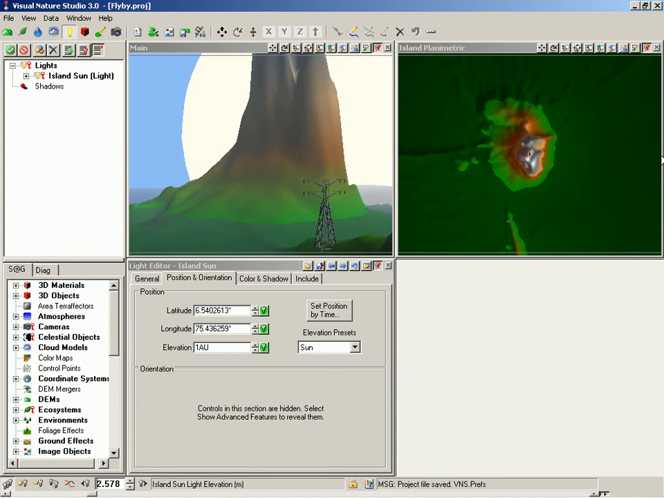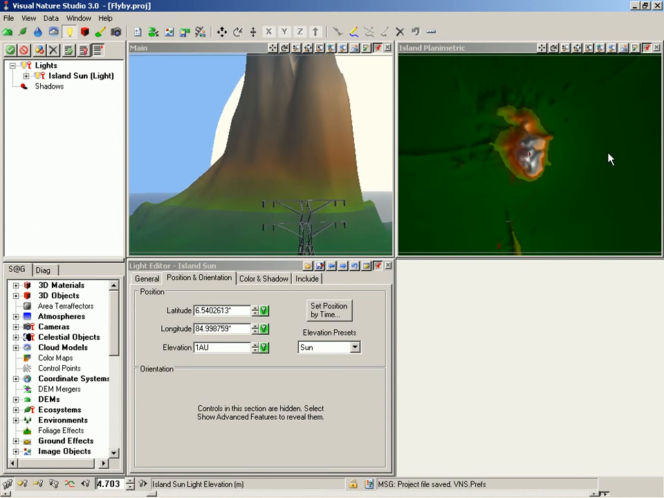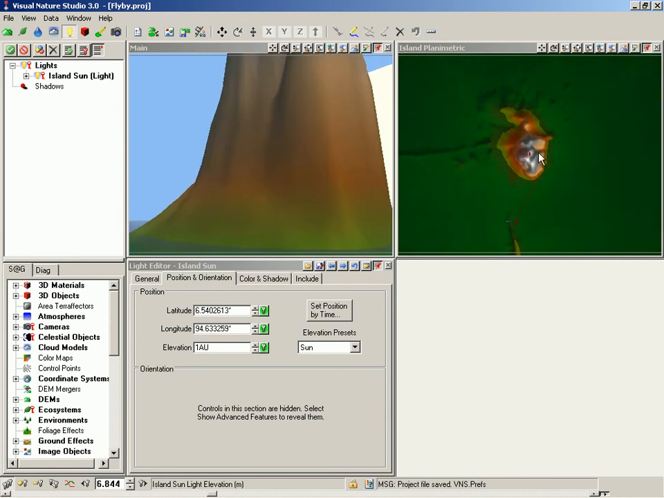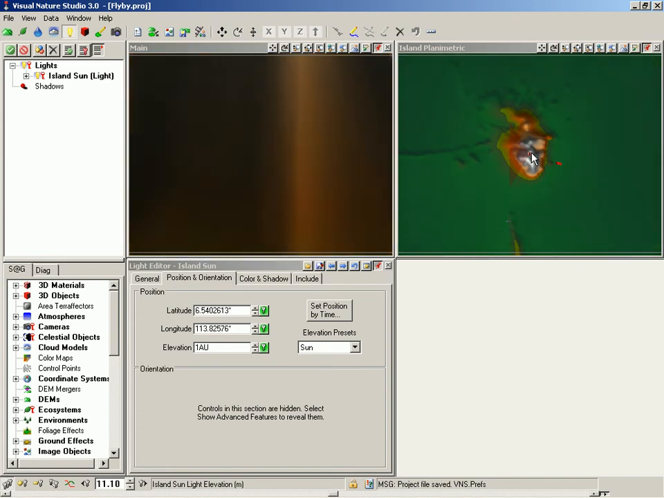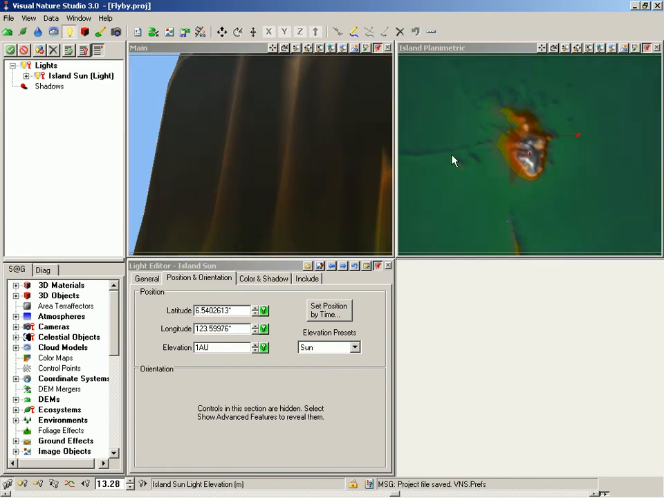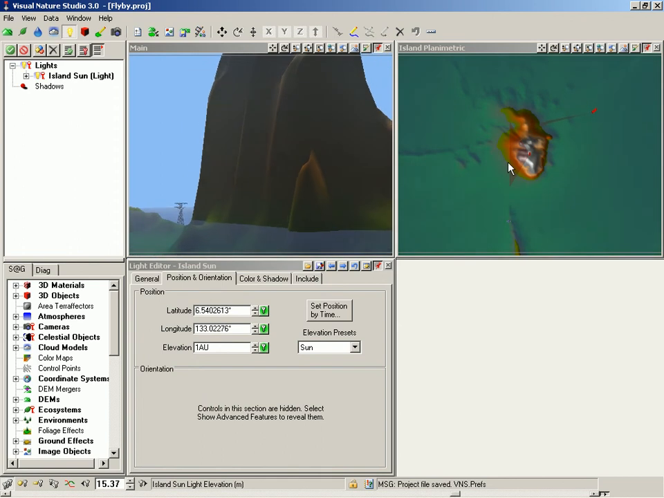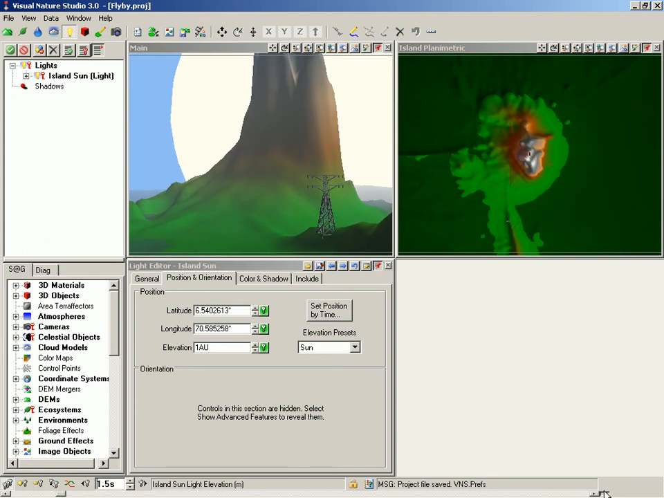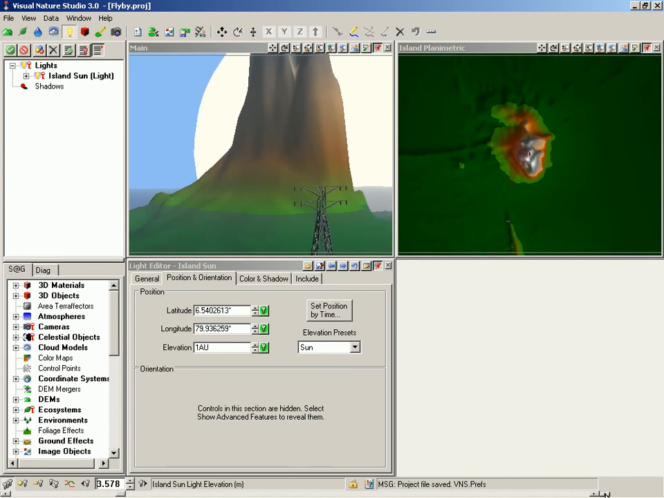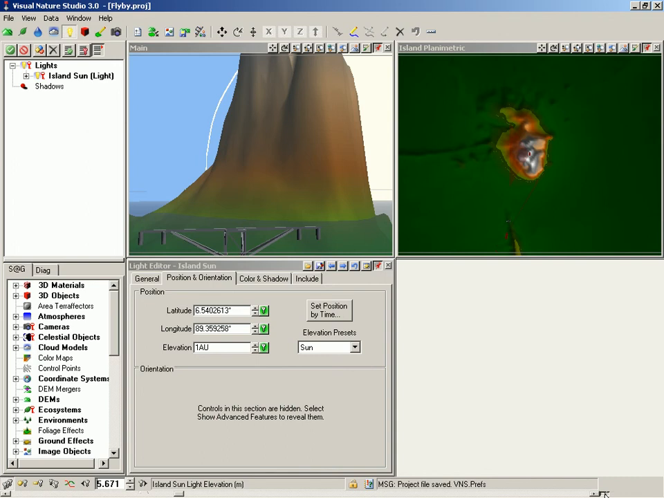So the sun comes up in the east, reaches a noontime high midway through the animation, and then drops to the west. This is easier to see in the planimetric view as the terrain shading changes are a little more obvious here during the course of the animation. That looks good. Stop the animation. Okay, it stopped.